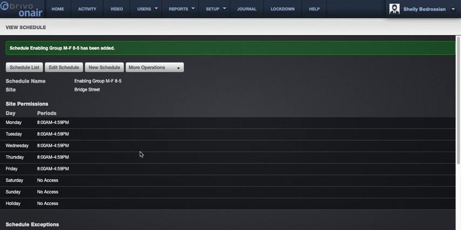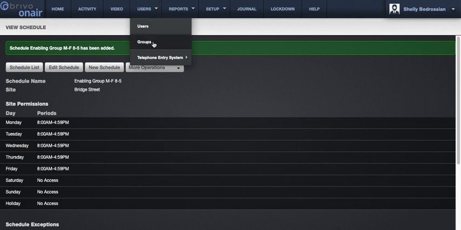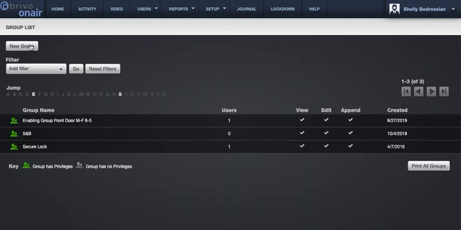Now we need to create a new group, an enabling group. Part of the group name should include enabling group to make it easy to identify. You want to assign the enabling group schedule to all doors at that site. So we're going to create a new group. And I've already created the enabling group, Monday through Friday, 8 to 5.